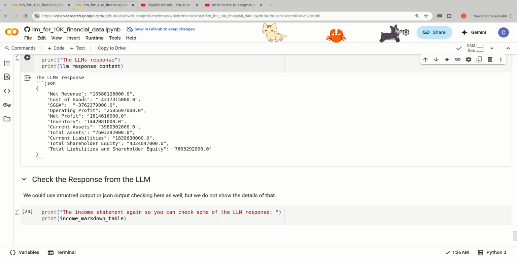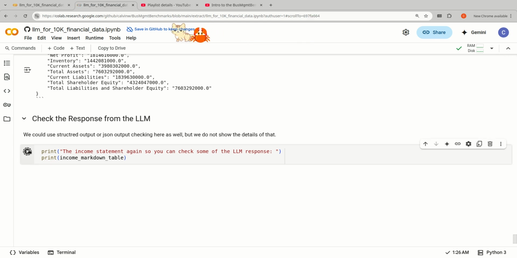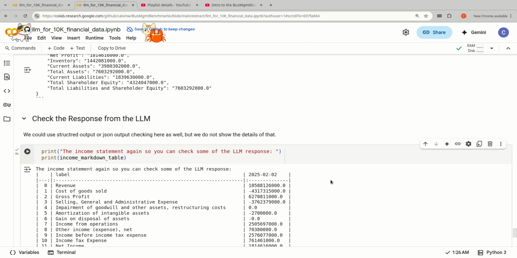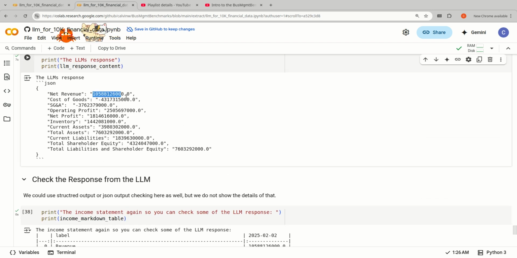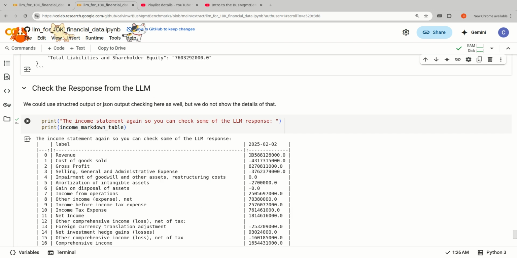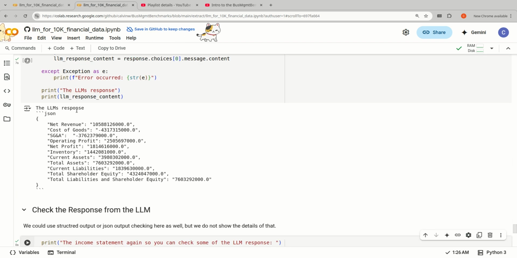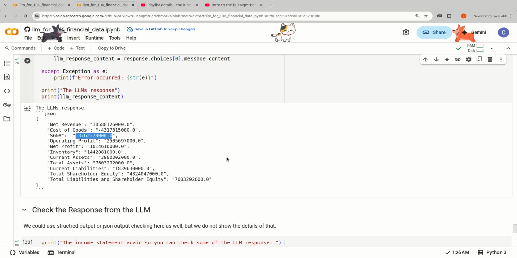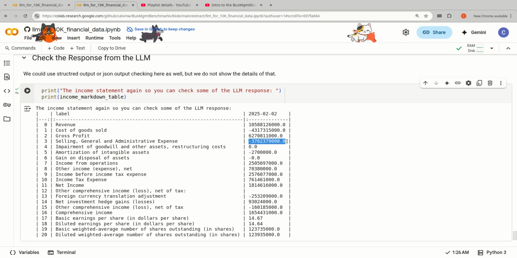Okay, so this is what it's found. It's found the net revenue, cost of goods, found everything. And let's actually just check. I'm going to print out the income statement again here. So for net revenue, it's reporting this, and it must have gotten that from that value right there, called revenue. And then for the other ones, SG&A, it's identified this term right here for the SG&A, and that's, of course, this guy that's right here.